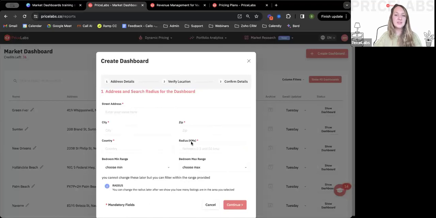the radius. This is in kilometers, so do keep that in mind if you're thinking miles. You can enter anywhere between 0.1 and 50 kilometers, sort of giving us an idea of what area we should be pulling listings in from.